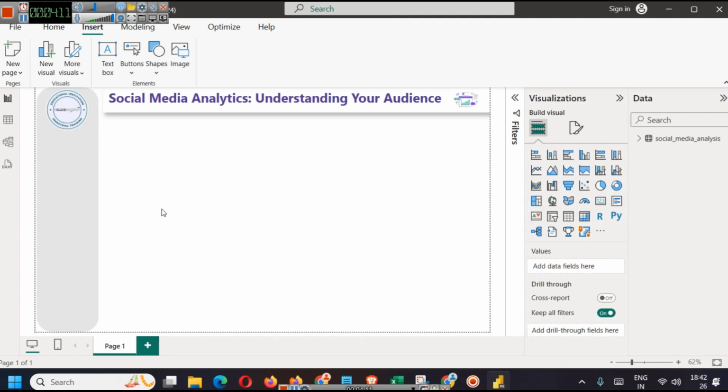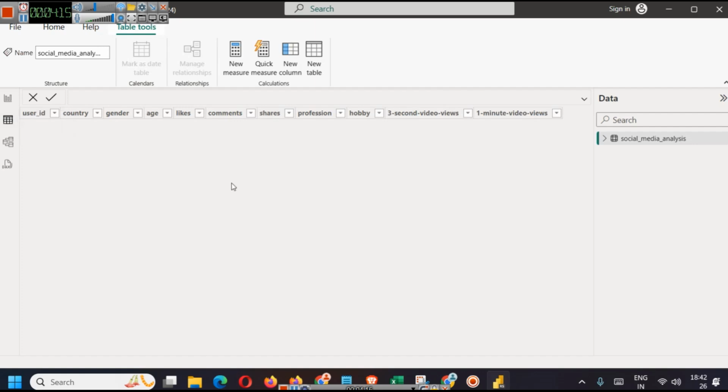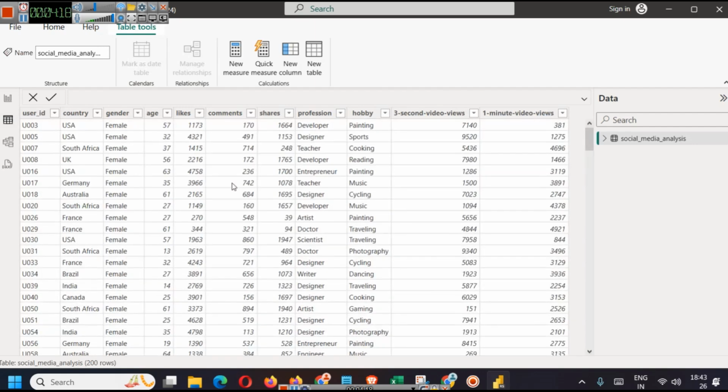Next is we will create some KPIs. Whenever you have data, in your data you will have multiple numerical continuous values, and you will have some numerical discrete values, and you will have some categorical values. For example, country, gender, categorical value, profession, hobby, categorical value. Other metrics like age, likes, comments, shares, 3-second video views, 1 minute video views by users, these are numerical values.